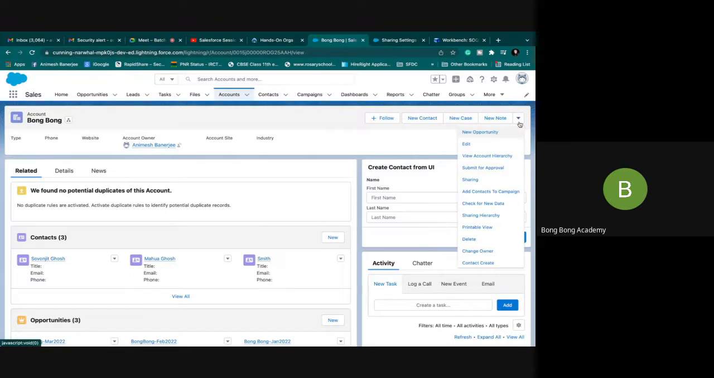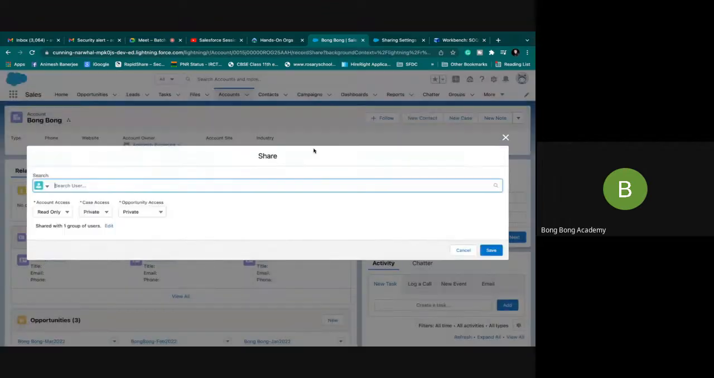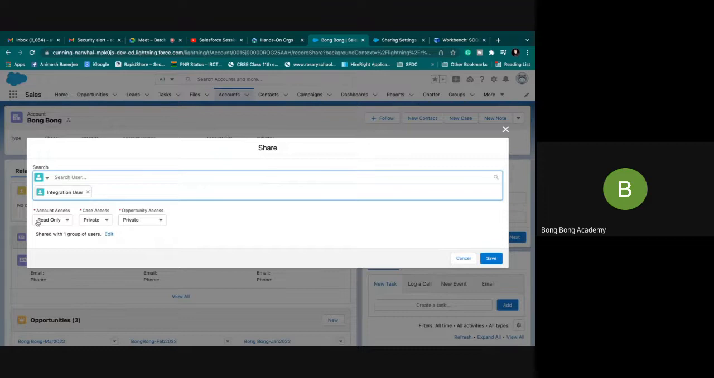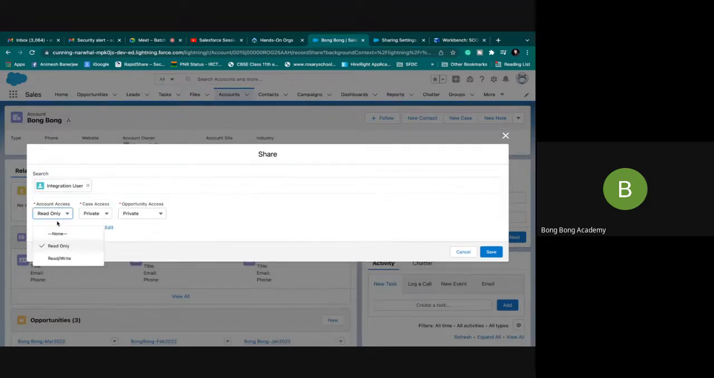If you go there, you will see a sharing button. This sharing is manual sharing, the first type of sharing. So let's see. I have another user called integration user. I will give read-only access. The other access is read-write, also full access. I will give read-only access. And since account is shared, you have to also tell how the cases and opportunities will be shared. So let's keep it private and save this record.